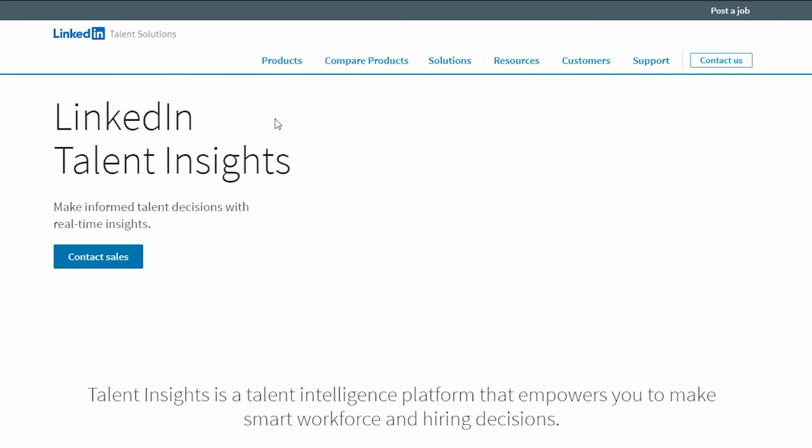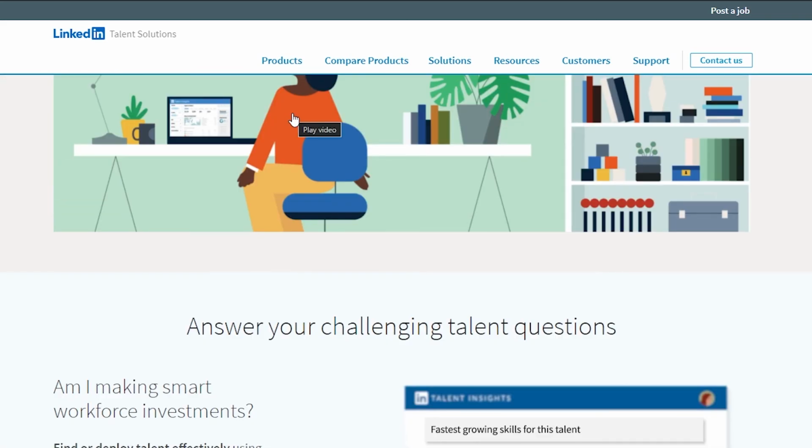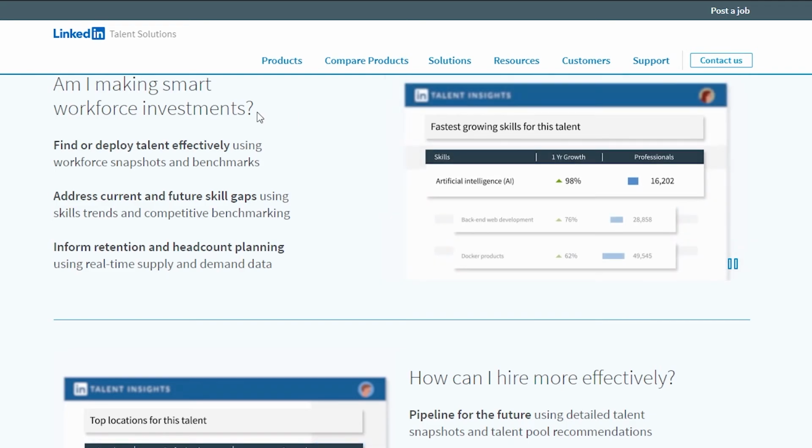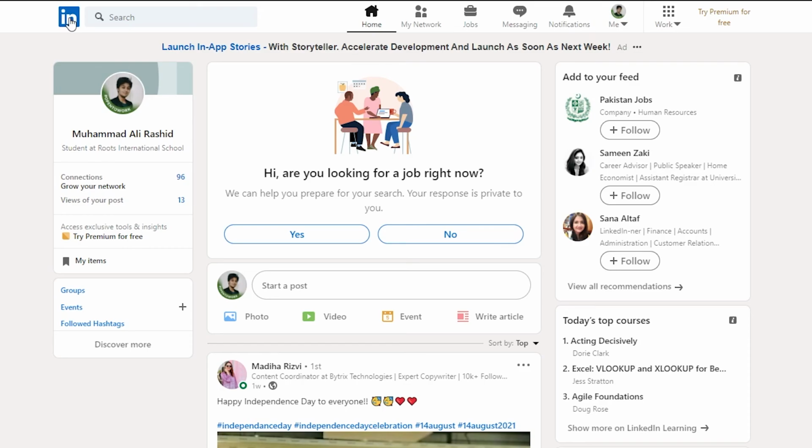Then you also have the talent insight. Over here, you can see how many people checked out your profile, how many people actually wanted to text you, actually took your address, took your number. That way you can know how many people are actually interested in working with you.